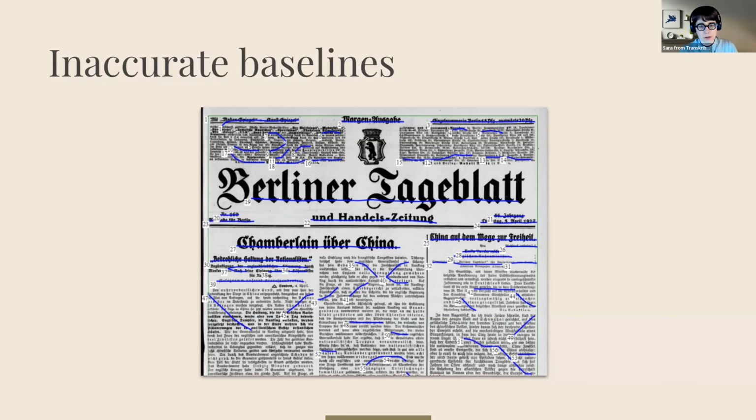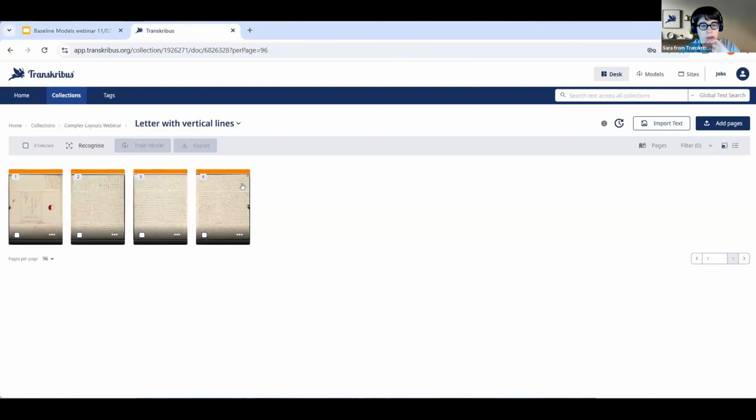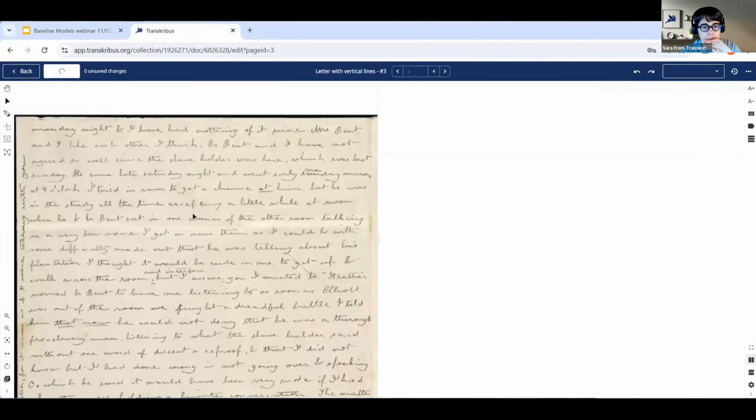It depends on what you are transcribing. Usually the default settings are fine, also because if you're not using a field model trained online, the polygons are computed again when you run the text recognition. So I can show you here, for instance.